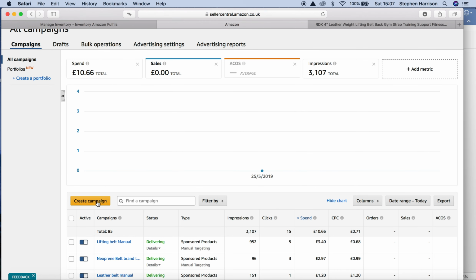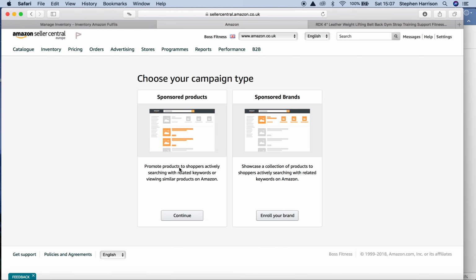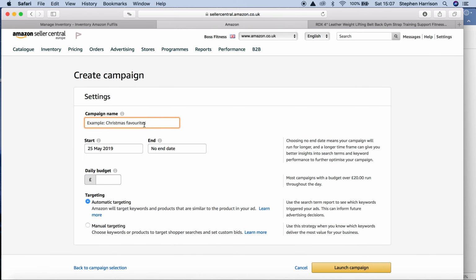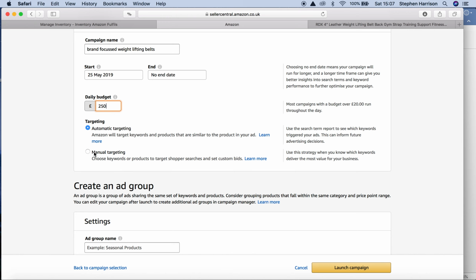As we have done previously for the keyword focus campaigns, we're simply going to press Create Campaign. You select sponsored products as we did previously, and you're going to name this. So I'm going to call it Brand Focused Weightlifting Belts. Again, you get a start and an end date and a daily budget. I'm going to put my daily budget up at £250, and I always go for the manual targeting because I want to be in control of everything I do. Amazon can do it for you, but their goal is to spend your money, not necessarily make you any money.